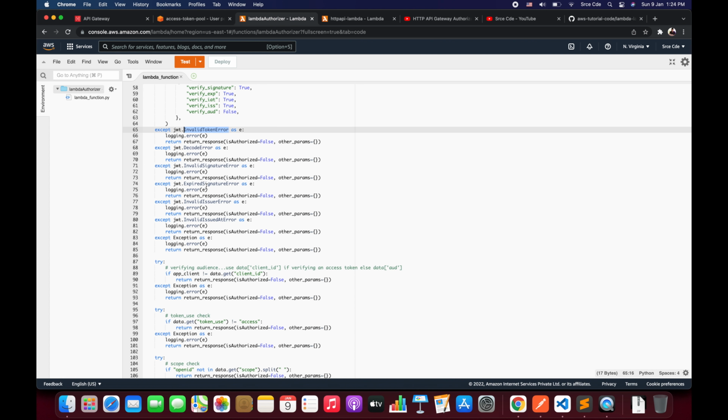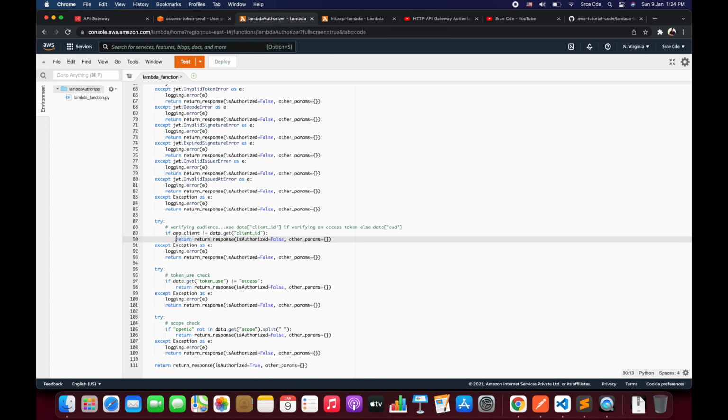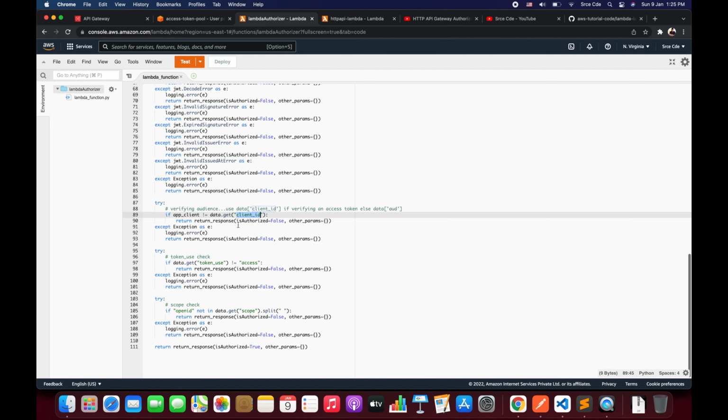And now moving on to line number 89. So here, as I mentioned, we are explicitly verifying the audience. Here we are checking if the app client is not equal to the client ID that we get in the JWT access token, then we are saying the user is not authorized.